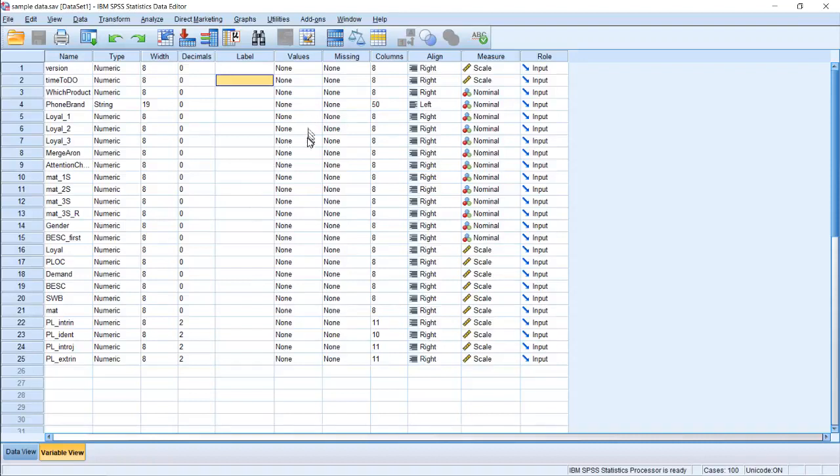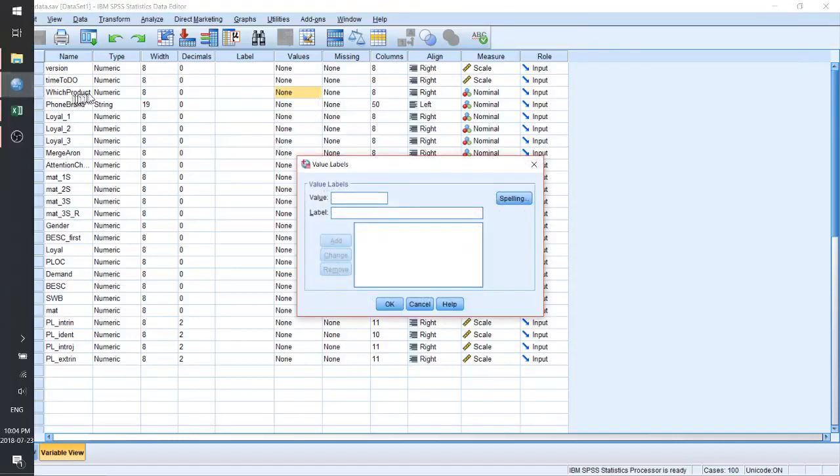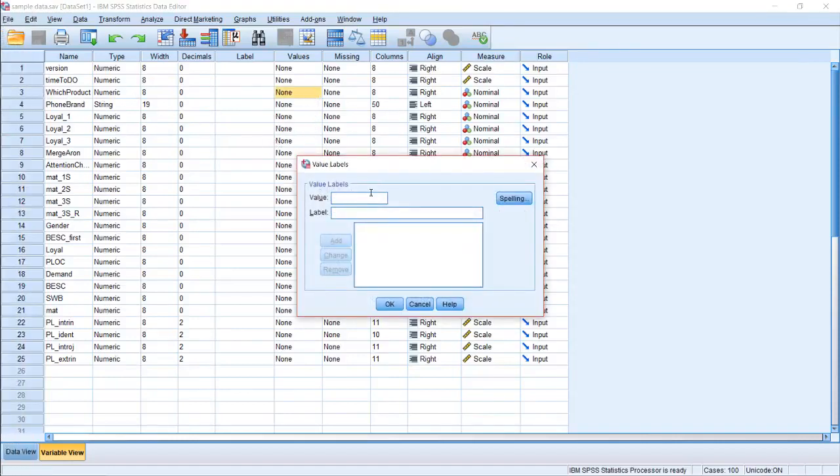Values, they sometimes have them. So it might be something like this. Which product value could be 1 if it's a phone, and 2 if it's other. I think in this data set I mostly have 1 as a phone. Okay.